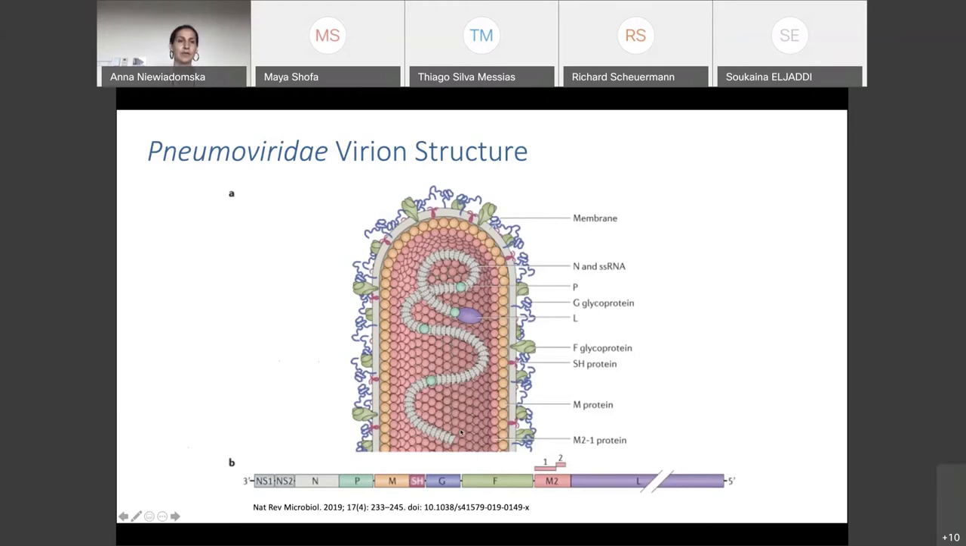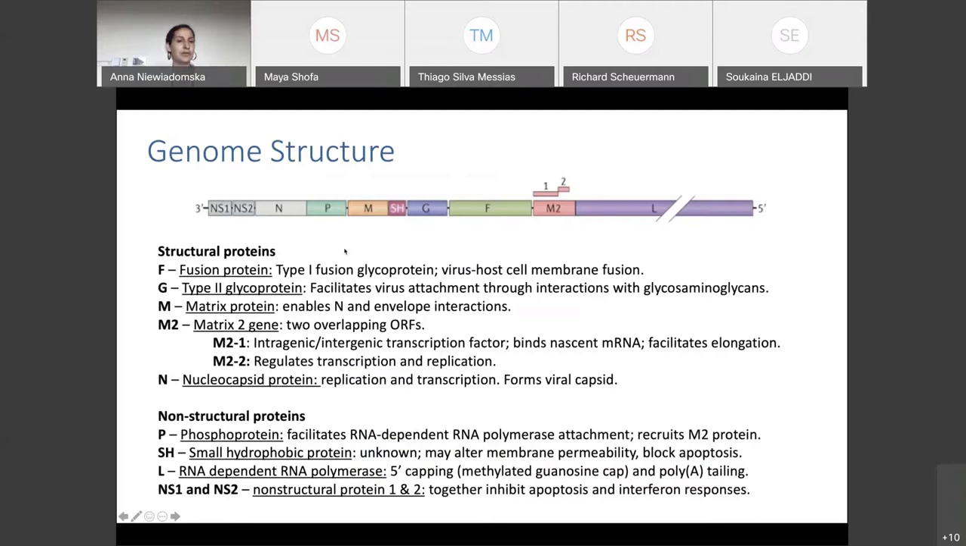So again, this is the genome structure. Just to give you a quick idea of what the functions of these different proteins are: the F protein is the fusion protein, a type 1 fusion glycoprotein, which is responsible for virus-host cell membrane fusion. The G protein facilitates virus attachment through interactions with glycosaminoglycans and heparan sulfate on the host cell. Then we have two matrix proteins: the M protein, which enables nucleocapsid and envelope interactions, and the M2 protein, which has two overlapping open reading frames and functions in protecting and binding nascent mRNA, and facilitates transcription and replication of these viruses. The nucleocapsid protein is involved in replication and transcription, and of course forms viral capsids.